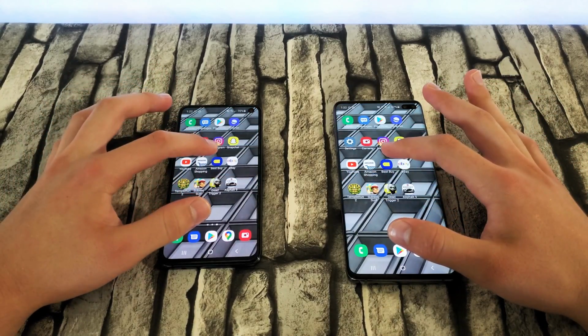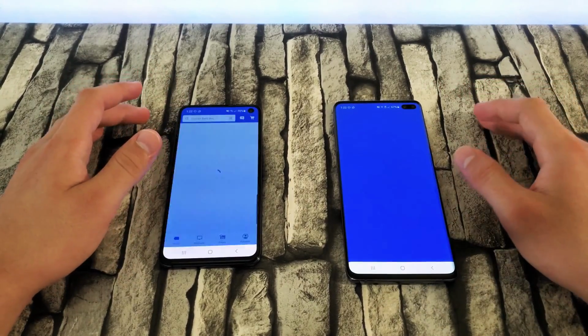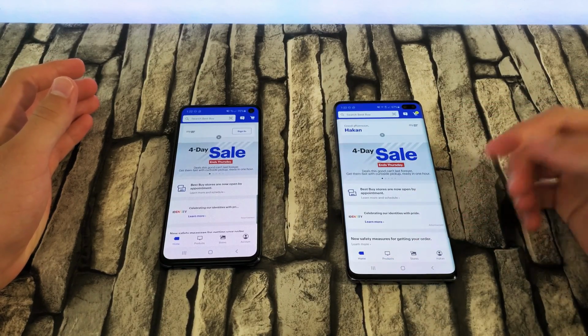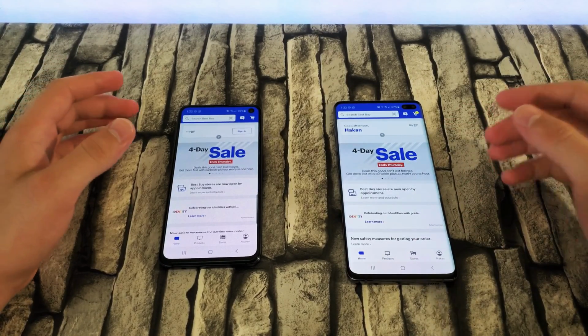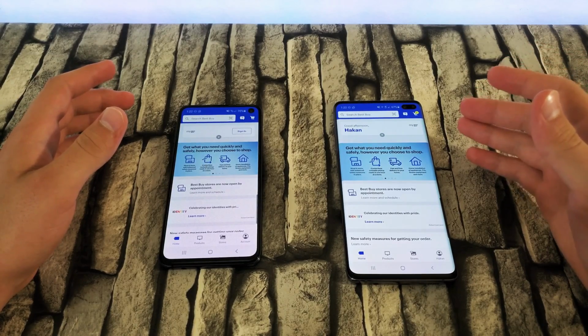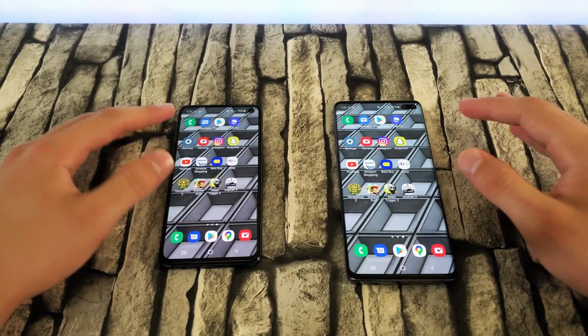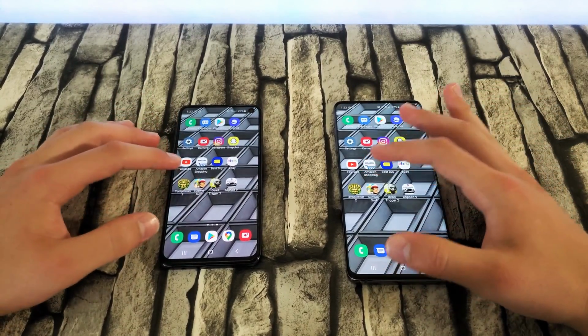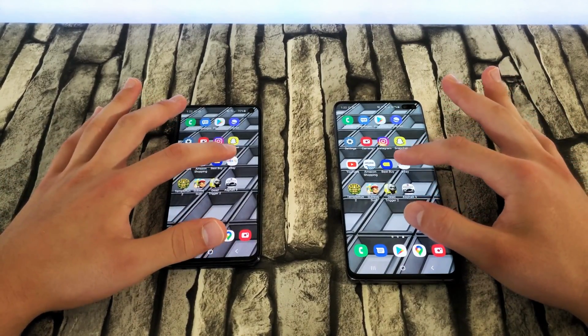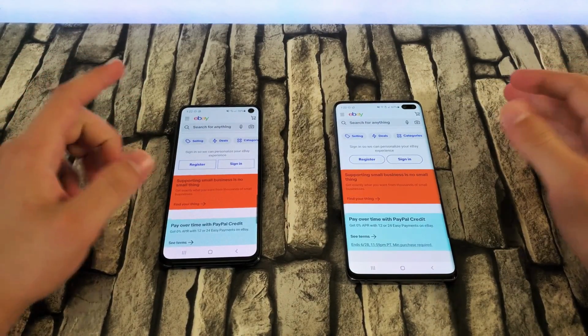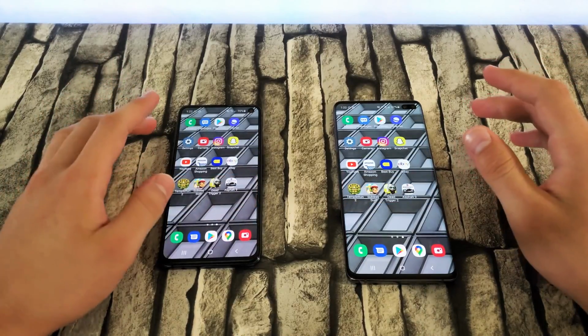Let's go to Best Buy in 3, 2, 1. Okay, so the first animation took a little longer than the S10 Plus, but the app did load faster overall. So the S10 Plus got the win right there again. Let's go to eBay in 3, 2, 1. Okay, so faster on the S10e this time by around a second, so not by too much.